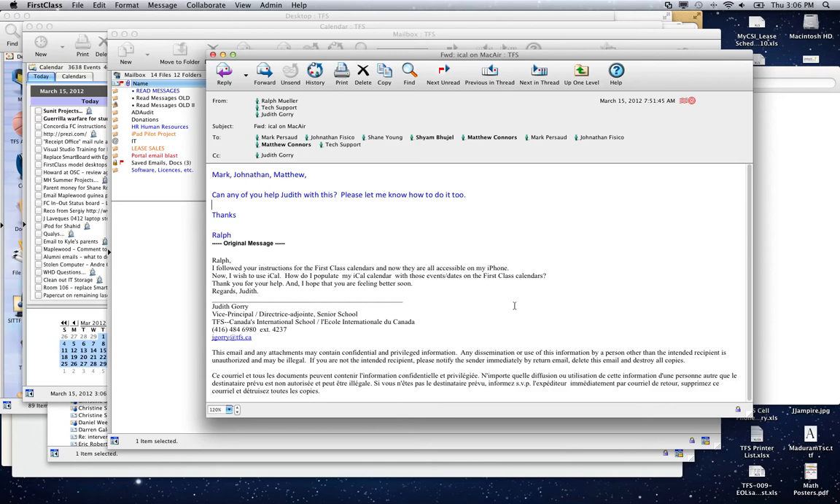So the question is, how do I populate my iCal calendar with my First Class calendars? All right. Well, as you already know, you can get the First Class calendars on your iPhone or your iPad, and you can synchronize them so that if you add events on your iPhone or iPad, they will synchronize back to your First Class calendar.